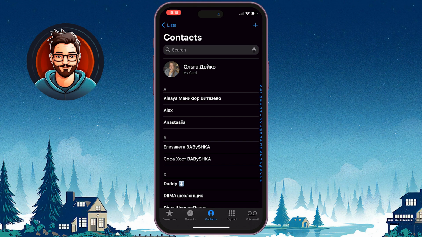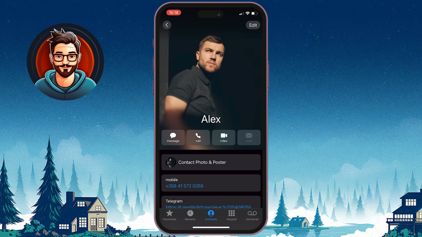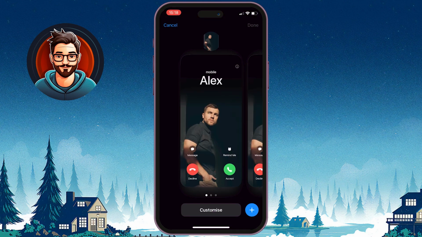Then, select the contact for whom you want to change the poster. I'll use this contact as an example. Next, tap on Add Contact Photo and Poster. Here you'll see options for both the contact picture and the poster.